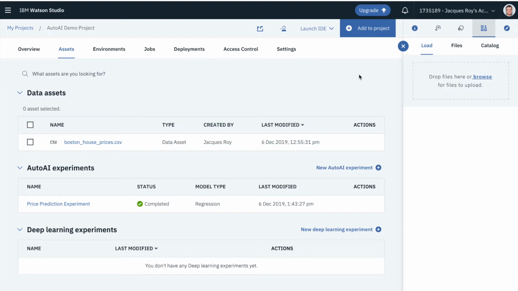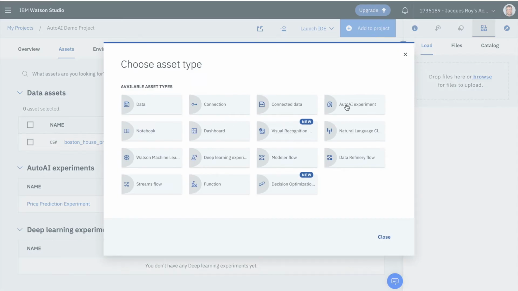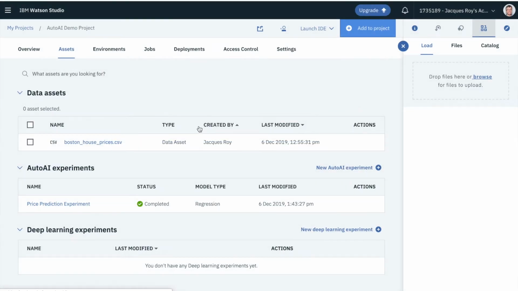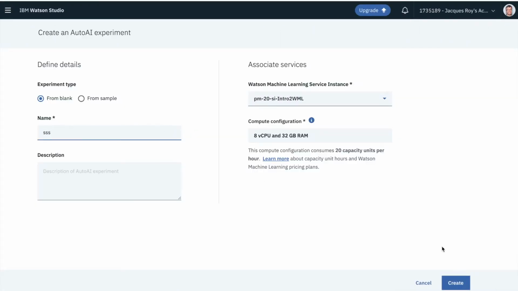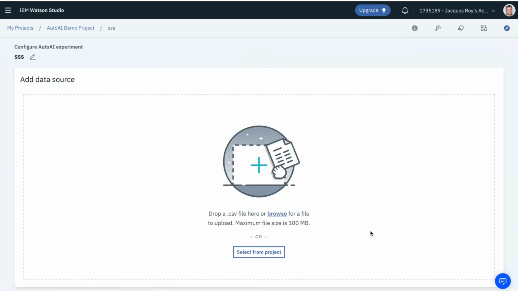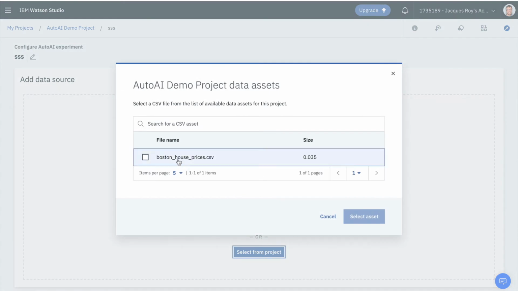So here we have the Watson Studio environment in a notebook that can be shared between team members. I already have the data set that I want to use to predict house prices. So what I need to do is simply click Add to Project, pick AutoAI Experiment, give it a name, and then click Create. At this point, AutoAI sets up its running environment and asks us to define the data source. Since my data source is already in my project, I will select from project, select my data set here, and select asset.